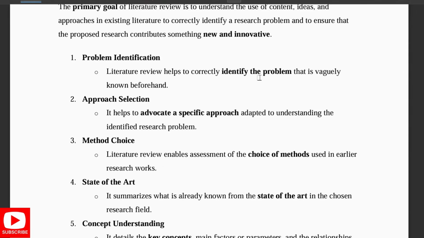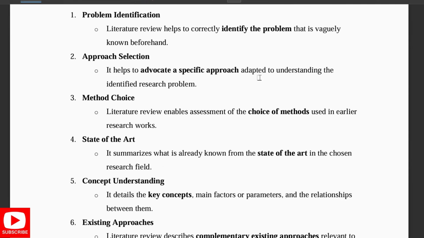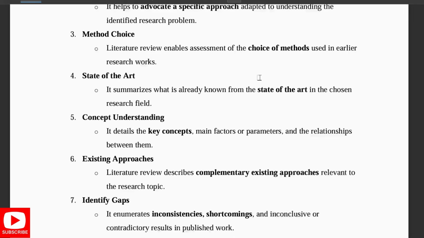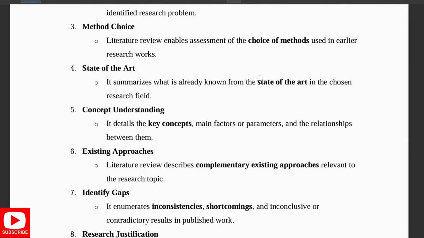First is problem identification. It helps us to identify the problem. Next is approach selection. A correct approach is adopted to understand the identified research problem. Next is method of choice, where it enables you to assess which method you have to select and which was used in the earlier research work. Then state of the art, that is, what is already known and what you have to choose in that research field.